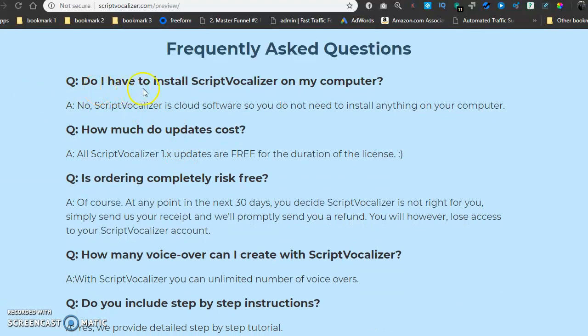Frequently asked questions. Do I have to install Script Vocalizer on my computer? No, Script Vocalizer is cloud software, so you don't need to install anything on your computer. How much do updates cost? Updates are free for the duration of the license. Is ordering completely risk-free? Of course. At any time in the next 30 days, if you decide Script Vocalizer is not for you, simply send us the receipt and we'll promptly send you a refund. You will, however, lose access to your Script Vocalizer account.